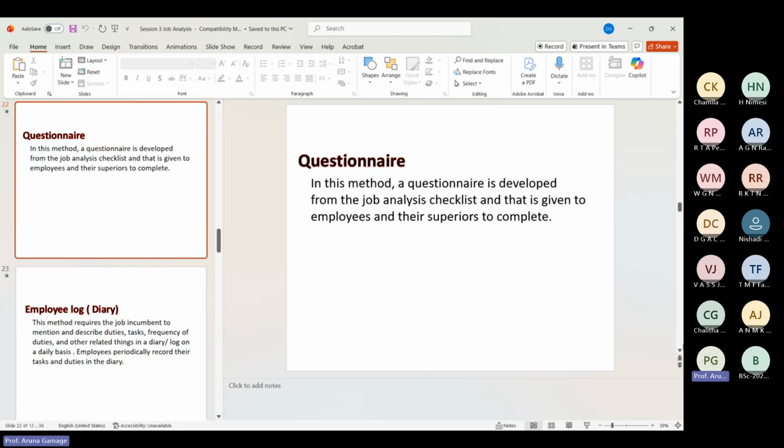Can you use the questionnaire method for employees who are illiterate? No, we can't, because illiterate employees cannot read and write. Think about the state sector. There are many employees who cannot read and write, so you can't use this method because they will not be able to.